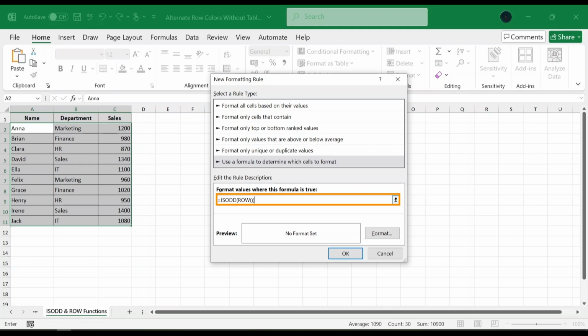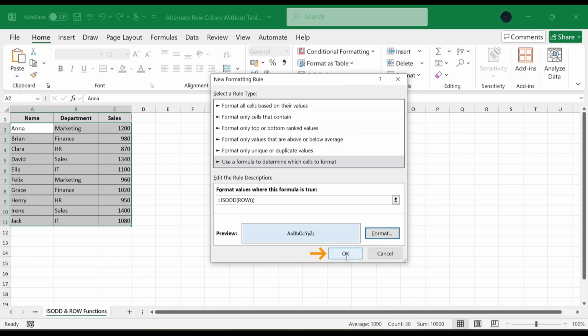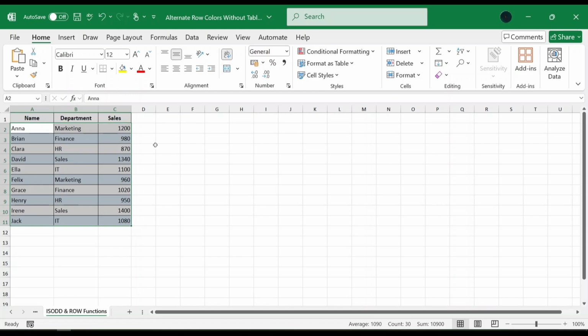Now repeat the steps from the previous method. Click on Format. In the new dialog box, go to the Fill tab and select a highlight color. This time I'll go with light blue. Click OK and OK once more. There you go. The odd numbered rows are now shaded.